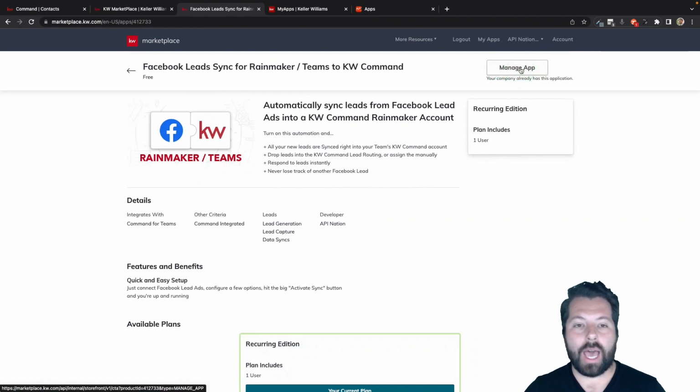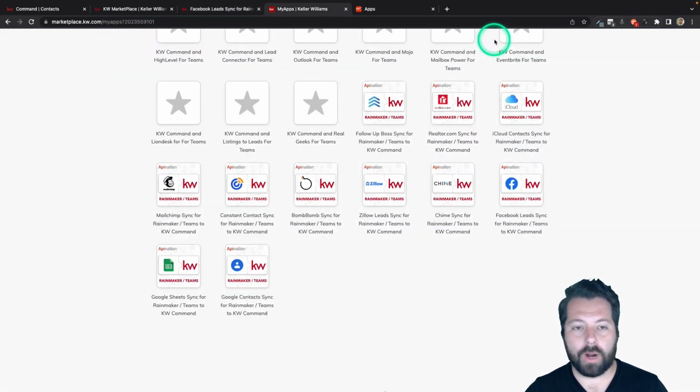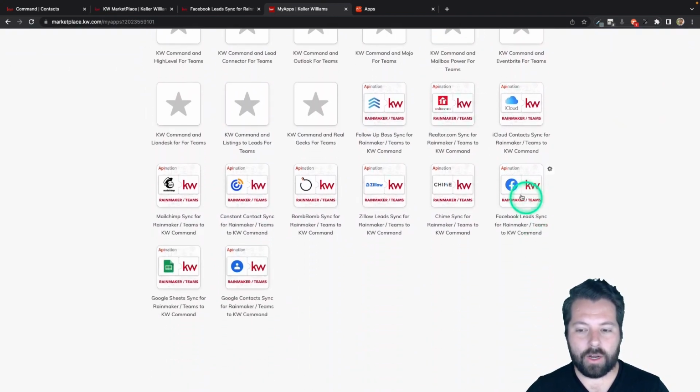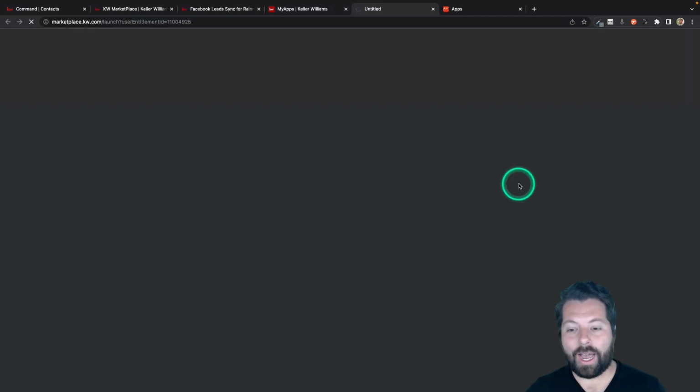Once you purchase the app in the marketplace, it'll then be ready for you to set up in the My Apps area of the marketplace. So if I go here, I'm now in My Apps. Come on down here. You can see that's what the tile will look like in My Apps. So to set this up, I'm going to click on the icon, the tile.